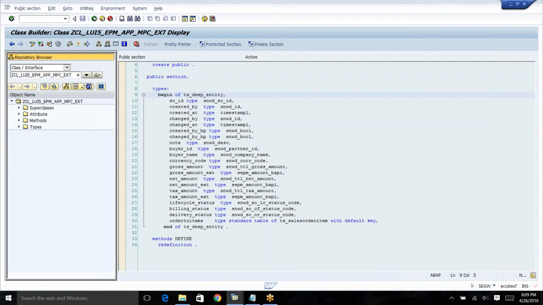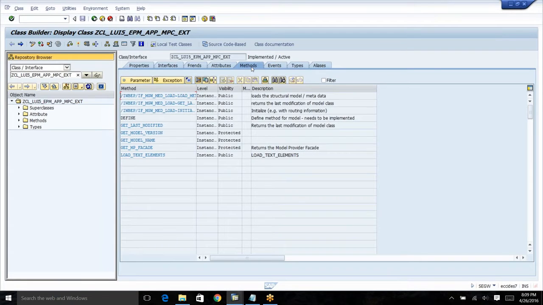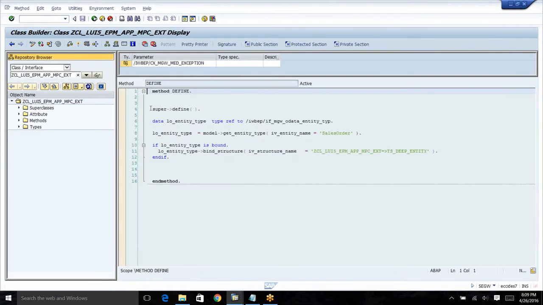After we created this type, we go to the methods in the model provider class extension. We redefine the define method. In that, first we call the superclass, in this case model provider class, and we call the define method, in which we create all the entity types, all the entity sets, all the associations and all.